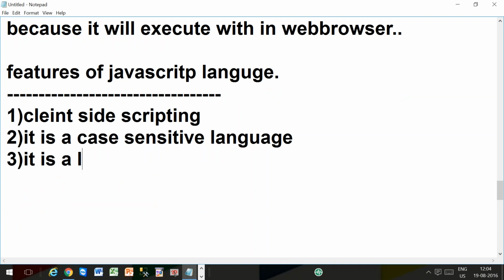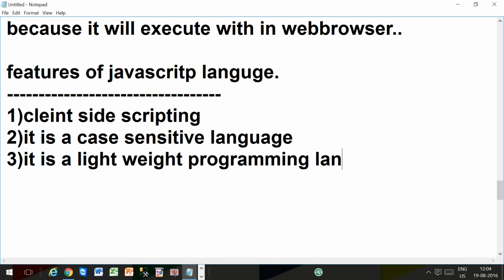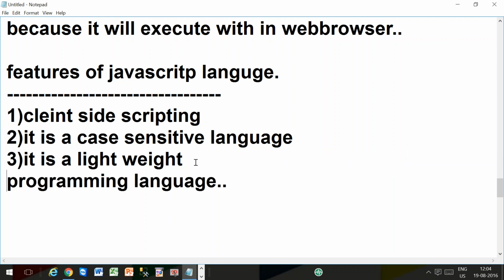Do you remember, is C#.NET case-sensitive or not? Case sensitive. It is a lightweight programming language. Why do we call it a lightweight programming language? The syntaxes are very simple, like no data types. You will understand that when we are implementing. So client-side scripting, because the code executes within the web browser, case-sensitive, and a lightweight programming language.